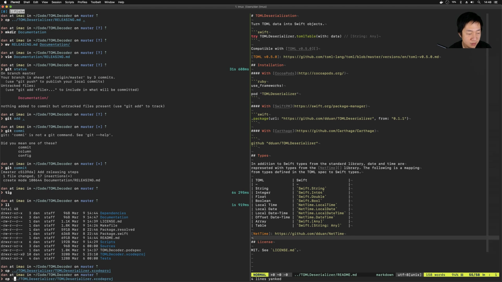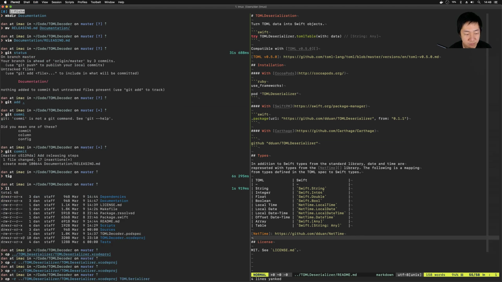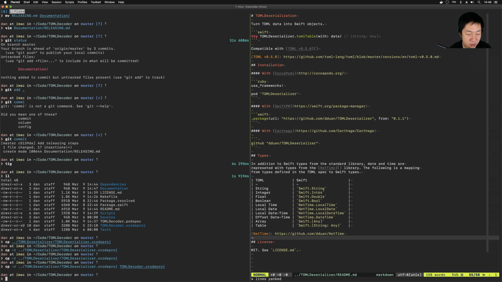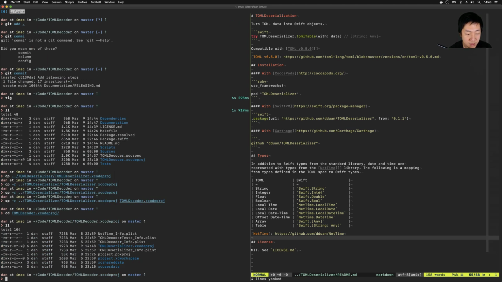I have to just maintain a minimal version of an Xcode project for it. So what I'm doing right now is just copying another Xcode project over, and we're gonna swap out a few things here. Wait, what's going on? Why is there a bunch of weird files in here?